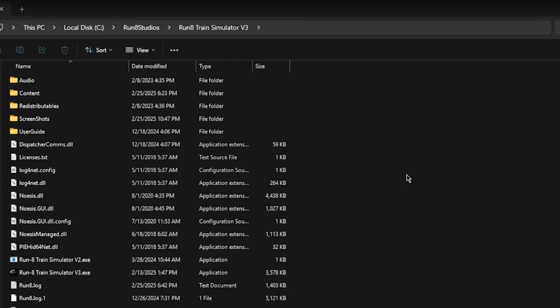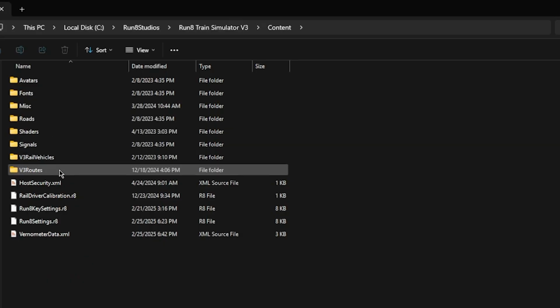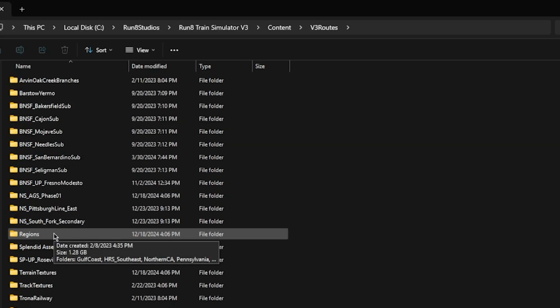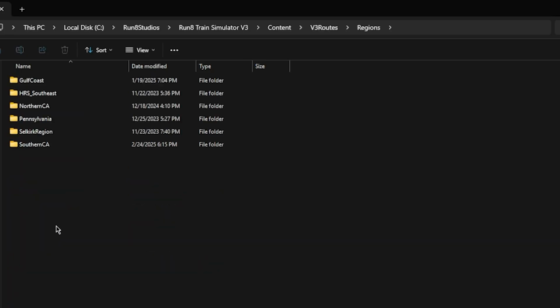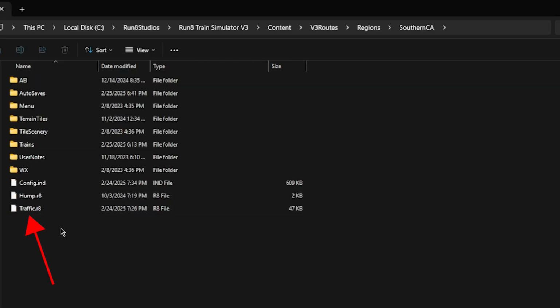So I'm currently in my Run8 Train Simulator V3 folder on the hard drive. And I'm going to go into content, and then I'm going to go into V3 routes, and then regions, because your traffic pertains to specific regions. So for this example, I'm going to go into Southern California, and you'll see here traffic.